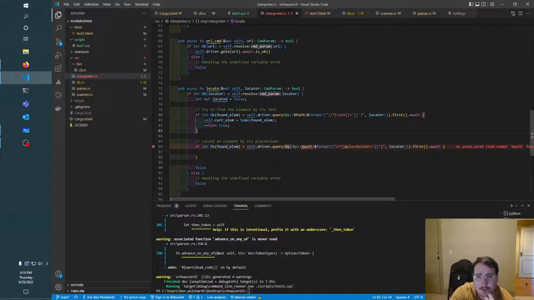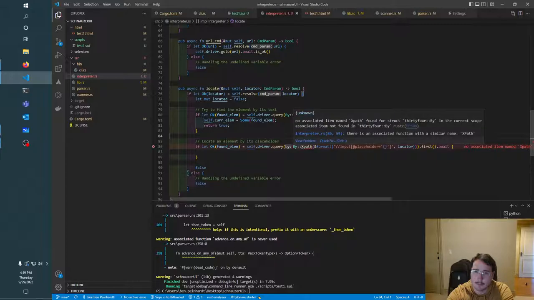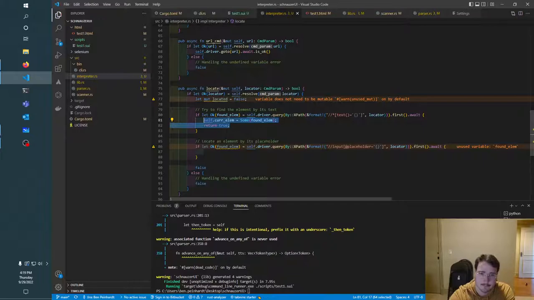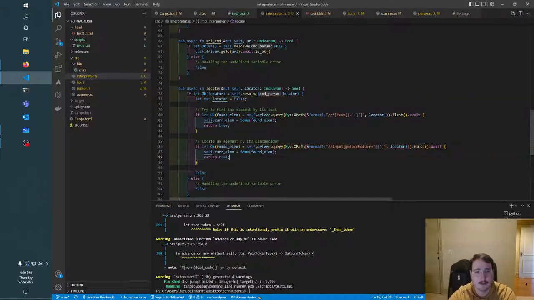We are going to run into fun times when people don't use HTML forms properly. That's what the default to XPath is for. So we could say we're specifically looking for an input where the placeholder is the provided locator. Capital P. Yeah, so if we do that, and then we'll do this exact same thing. Okay, that's placeholder.